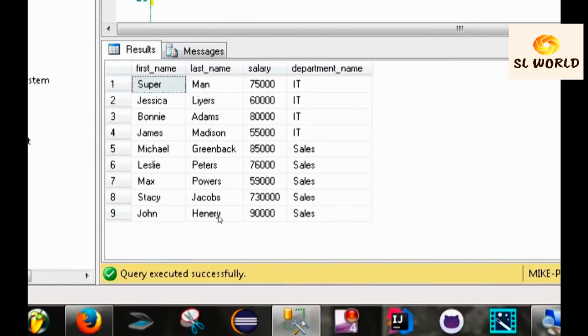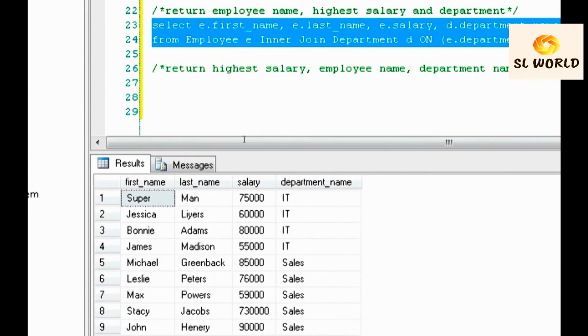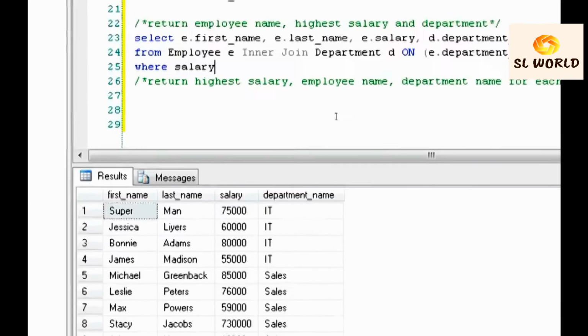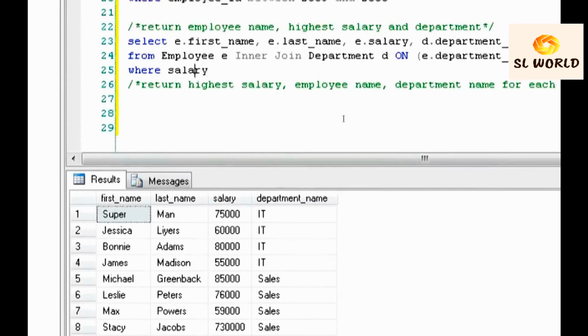So what we want is the highest salary. So we're not getting the highest salary, we're getting all of the salaries. So what we need to do is to grab the highest salary. So this is what we're going to do. Add a filter or a where salary, so right here, where the salary in select max salary from employee.